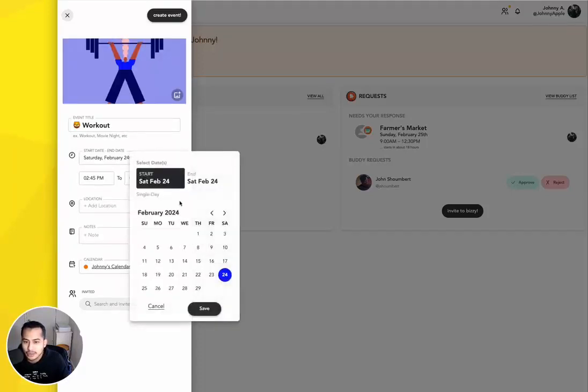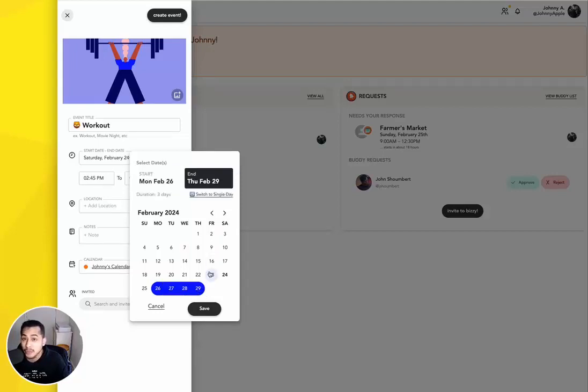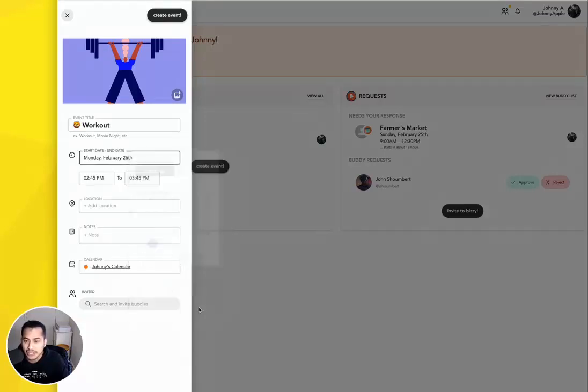And let's do Monday. So we'll do Monday. And if you wanted to, let's just say this is like a vacation or something that lasts multiple days, you would click on the day it starts and then switch over to the day it ends and do that. So that's how you do multi-day events. But let's just switch to single day. Okay, so it's single day.